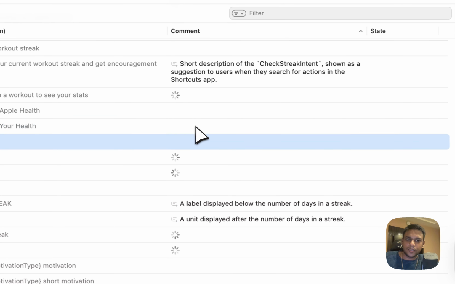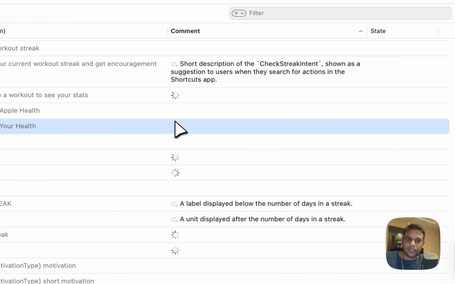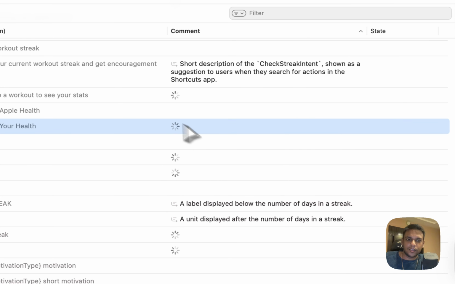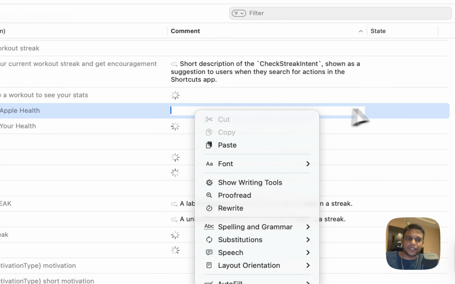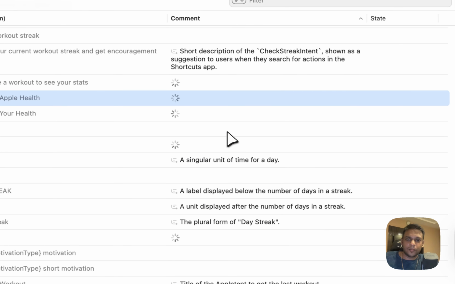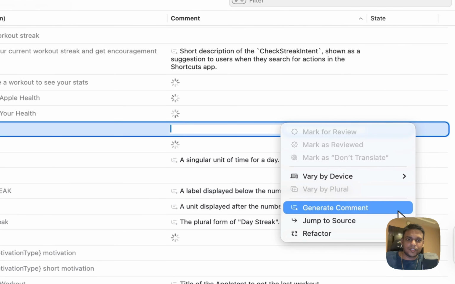I'm not sure why it is not adding comments to these ones. It should. Should I just manually click and generate comment? I think that should work. Maybe it is just buggy as of now. So I'll just go and click comments on manually on all of these.